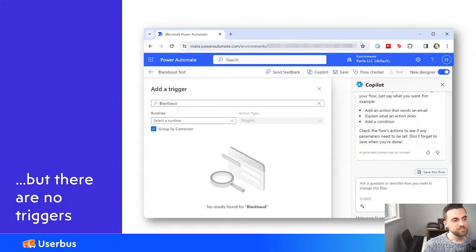Okay. Yeah, and I've talked to some schools with experience with the Power Automate that Blackbaud has. They have wondered when triggers are coming, if they're coming. And I don't think Blackbaud has made any kind of commitment to triggers yet. But they do have those actions out there.